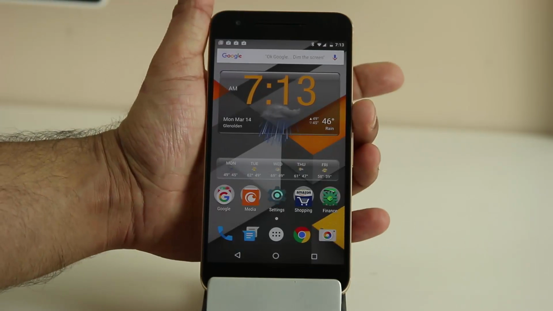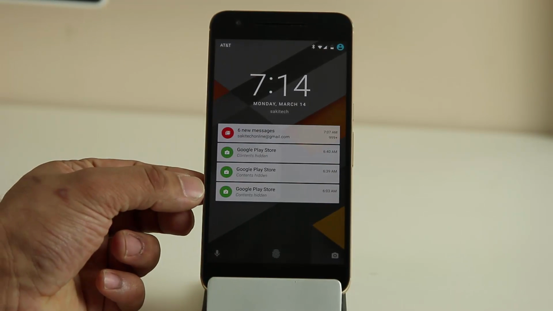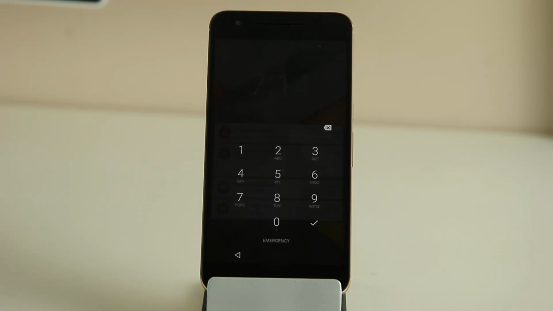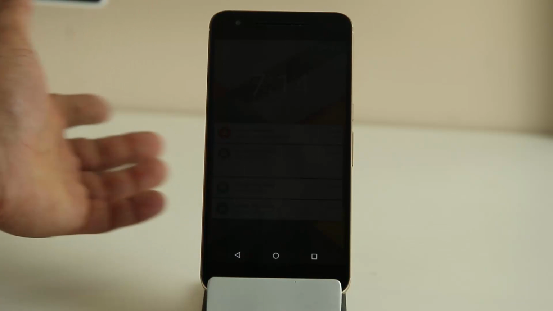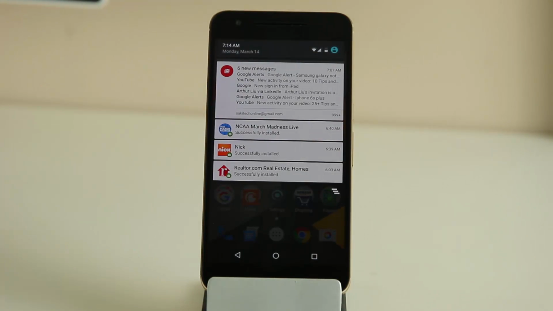Now if I go back out here, I will be getting minimal information. So as you can see, it says contents hidden. And if I try to expand these, it's going to ask for the password or my fingerprint. Previously, I could see all this without even putting my fingerprint or my PIN number.